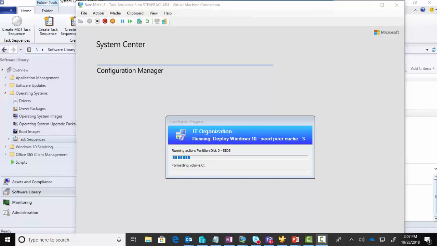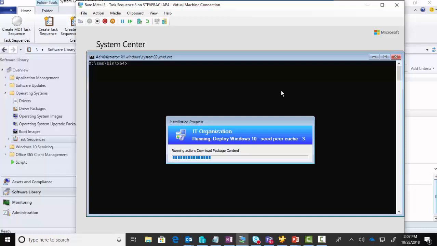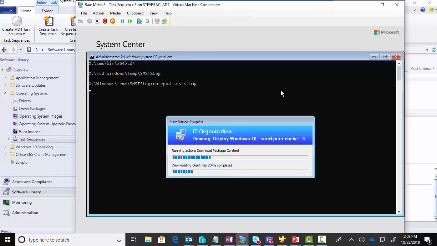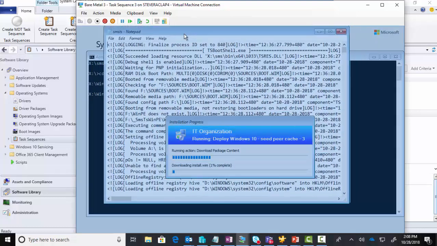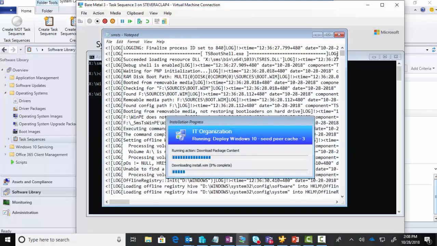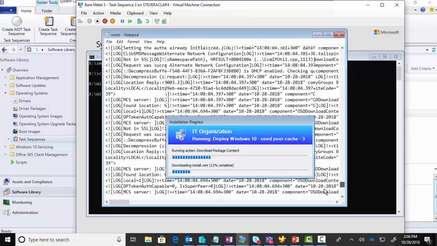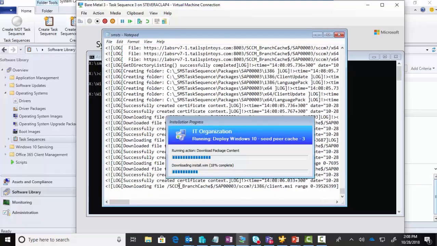So we're at the download package content step. I'm going to enable the command prompt. There we go, some of it downloaded. So let's open up the task sequence log. We see that in fact it is downloading the content. Let me position this better. Scroll it down. So you can see in fact we're getting it from branch cache.